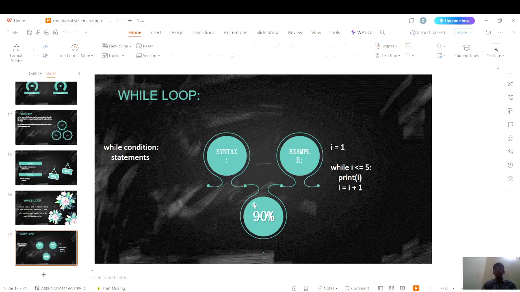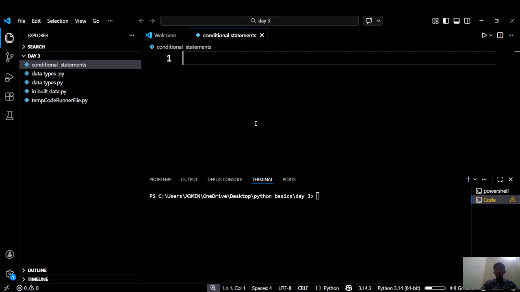Here is the syntax: while condition, statements. Here is an example: i equals 1, while i is less than or equal to 5, print i, i equals i plus 1. When you write any program in Python, you must be aware of the syntax. If you do not give the correct syntax, it will give an error. I have given i equals 1.